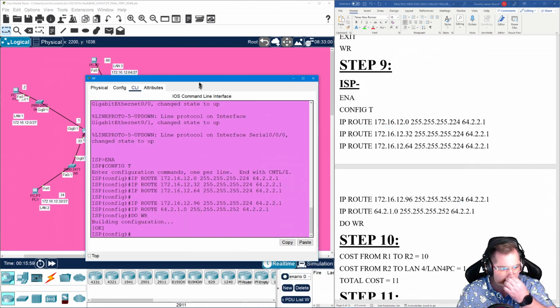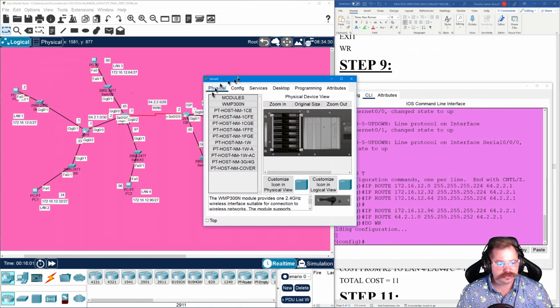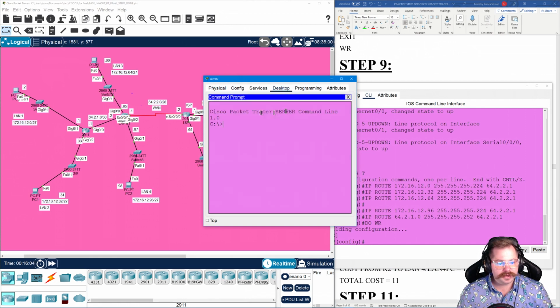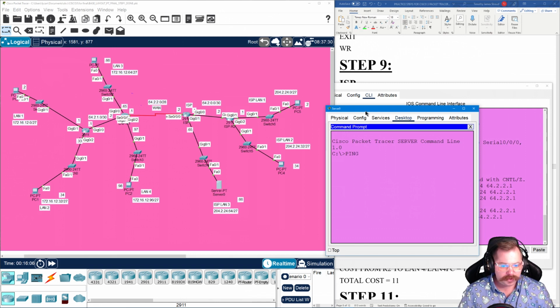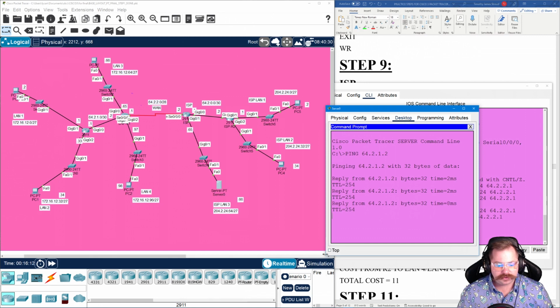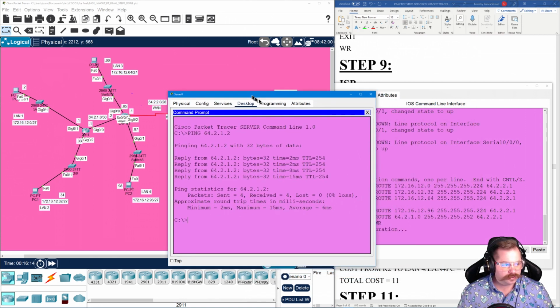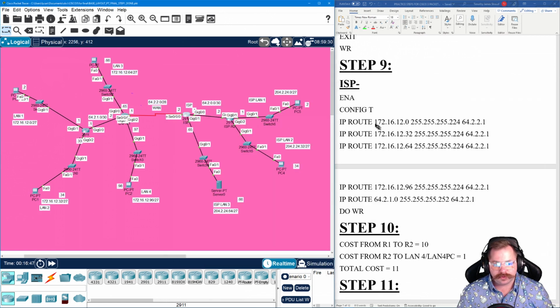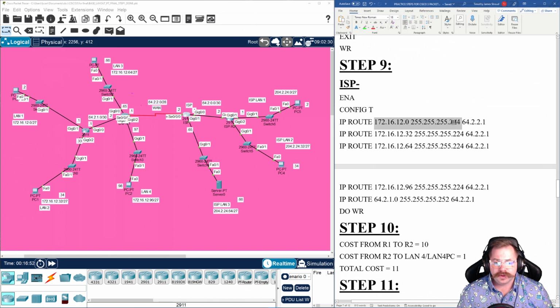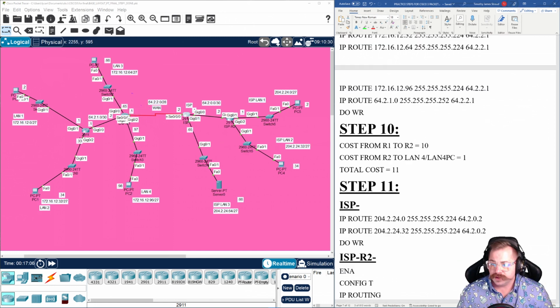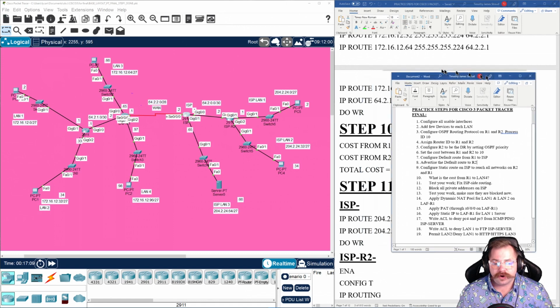That's done. So now, at the very least, this server can ping anything over there. So let's try it. Ping 64.2.1.2. Boom, there you go. That server can see clearly now. The rain is gone. You start with the address where you want to go, or the network ID of where you want to go, the subnet mask of where you want to go, and the next hop address. So if I'm at the ISP, my next hop address is this other side of the serial port, which is 64.2.2.1.